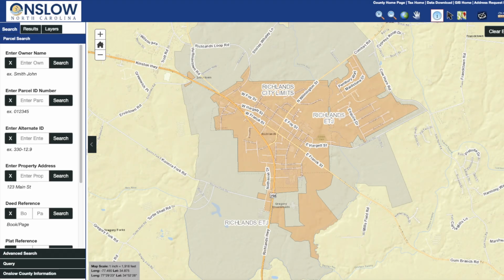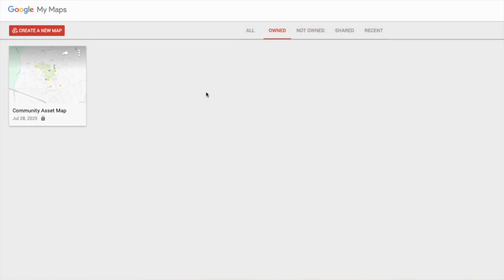There are many different maps you can use to get started. For this exercise, I used GIS to identify the city limits of Richlands, North Carolina. For your exercise, you'll be using Harnett County's school districting zones. We're going to start in Google My Maps and you're going to create a new map.